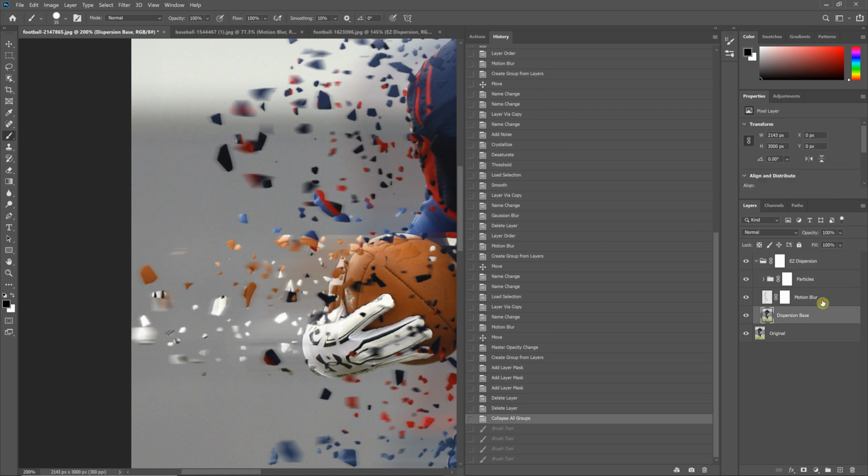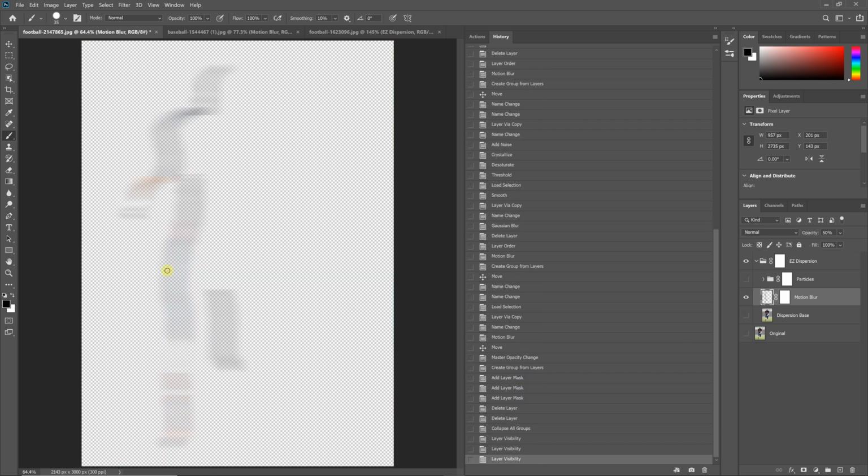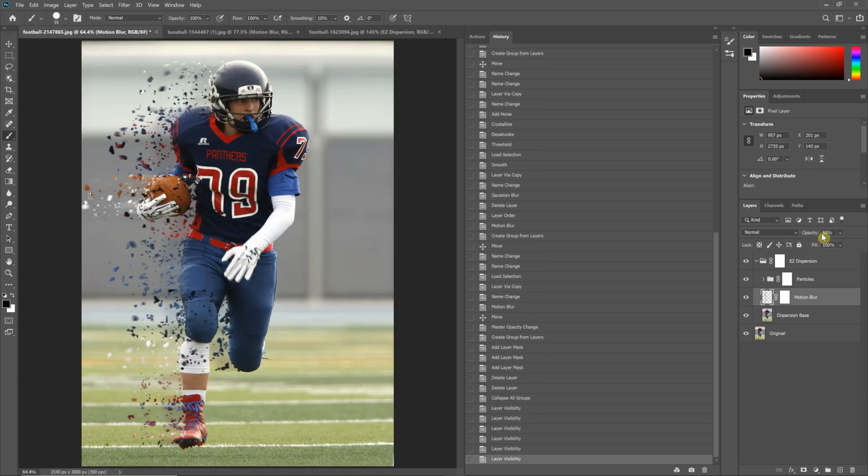And the last thing I guess to discuss on what you can adjust is the motion blur itself. Now this adds a motion blur in the same direction as your particles, and that motion blur is isolated just to the dispersion area. So if I hide everything, we can see that motion blur here. And that's set to 50% by default. You can turn that down to 0 if you want it off, or you can turn it up to 100 if you want it stronger. It's just really up to you what you want to do with it.